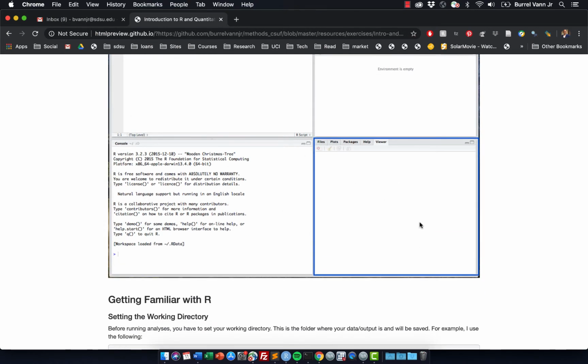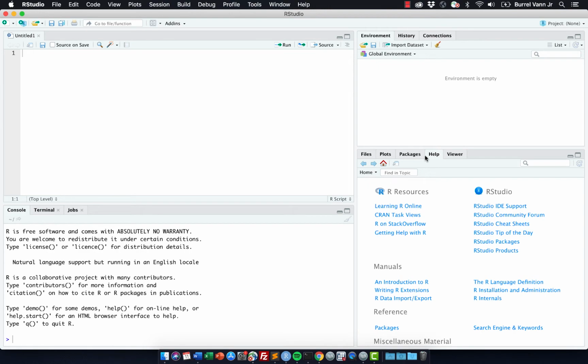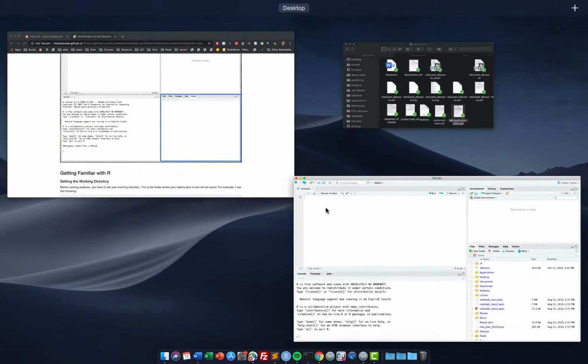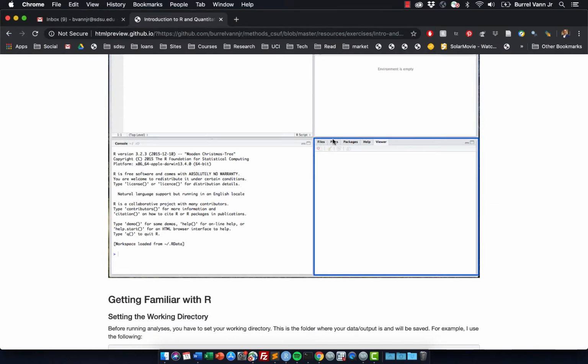And then finally, we have this plot/viewer window. Mine currently has a help window open. If I look at files, it'll list all my files. We have plots, so when you start plotting maps or histograms or bar charts or anything like that, box and whisker plots, they'll populate there. And we have packages listed here.